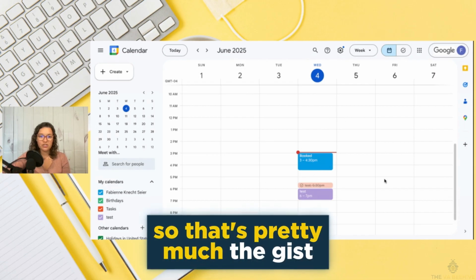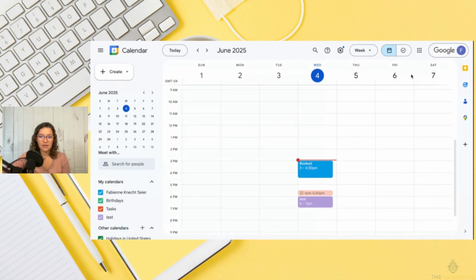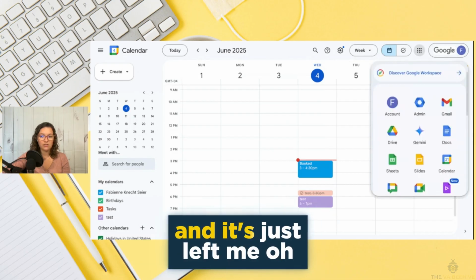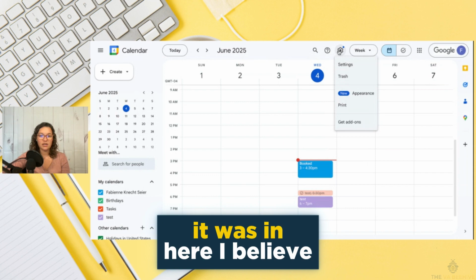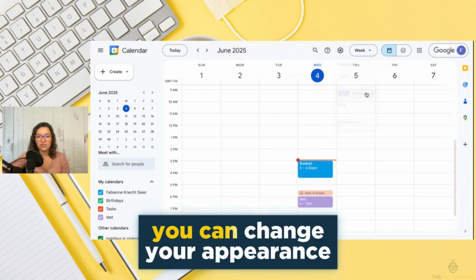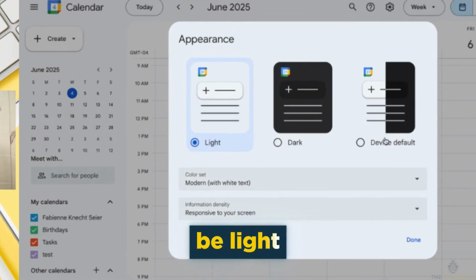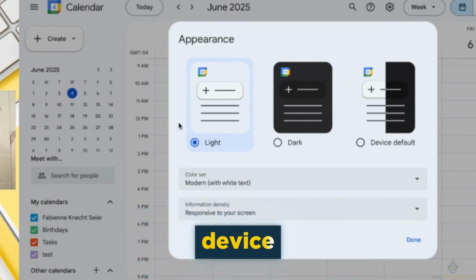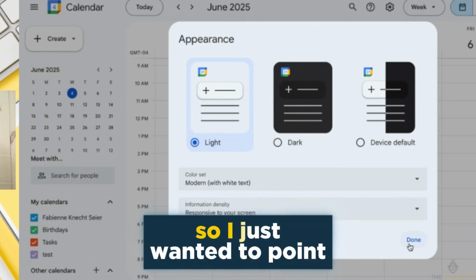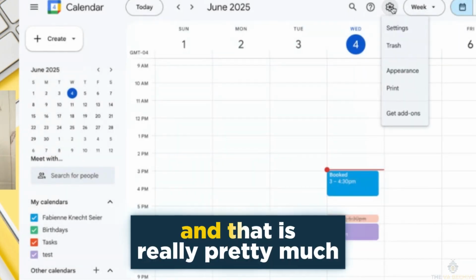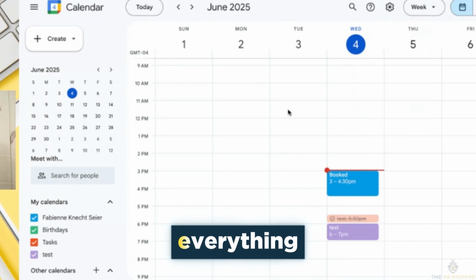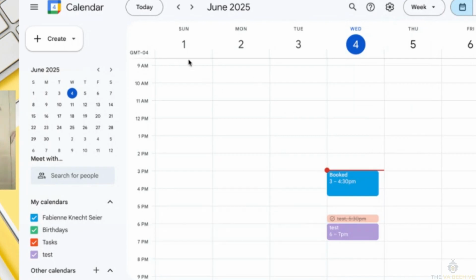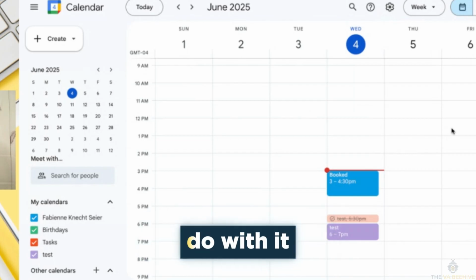So that's pretty much the gist of Google Calendar. There was one more thing I wanted to point out and it's just left me. Oh, it was in here, I believe. Yeah, appearance. You can change your appearance. It can be dark, it can be light, or it can follow the device, depending on what you have set on your device. I like light, but some people like dark, so I just wanted to point that out. And that is really pretty much everything you need to know. It is super intuitive. There's so many things you can do with it.